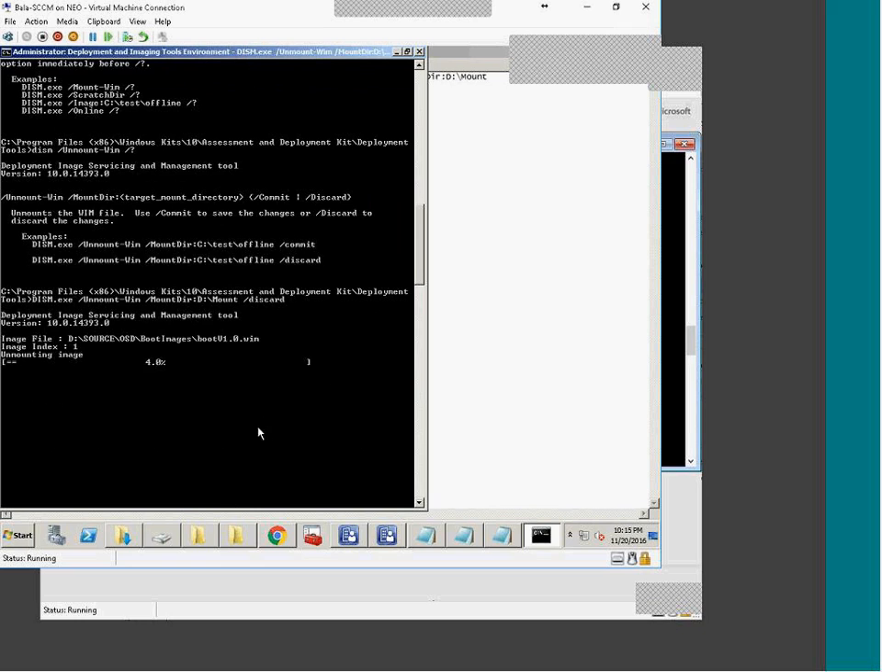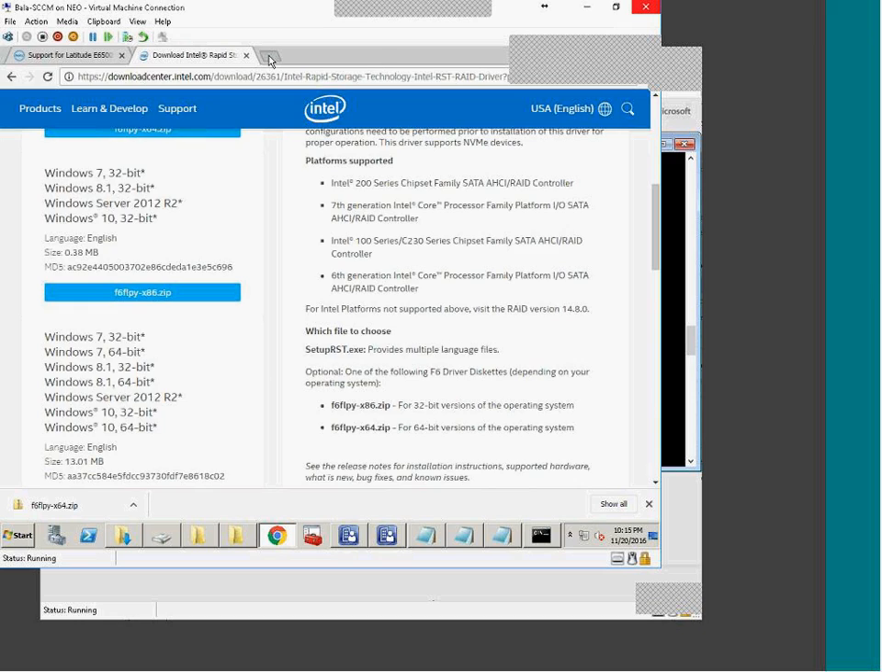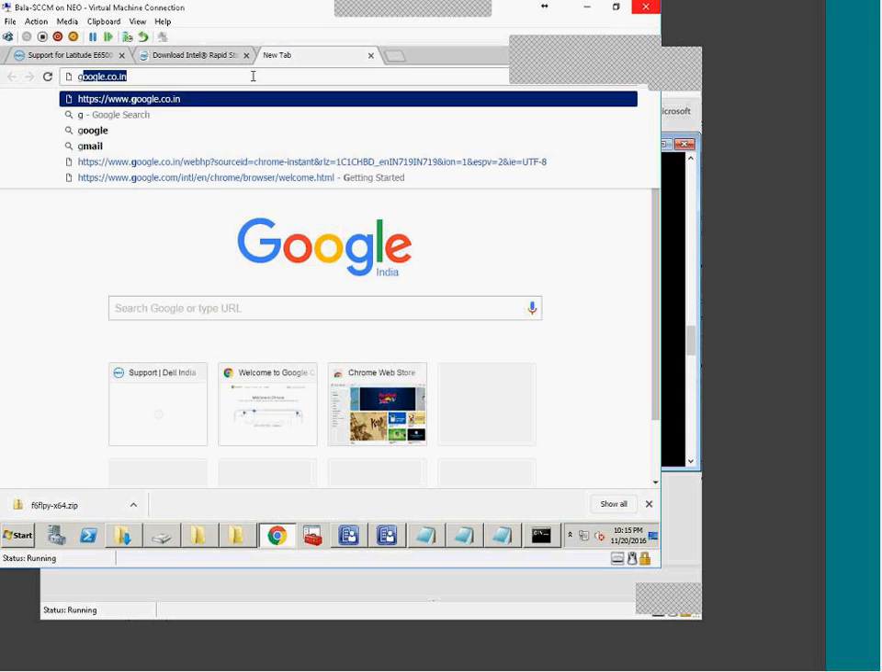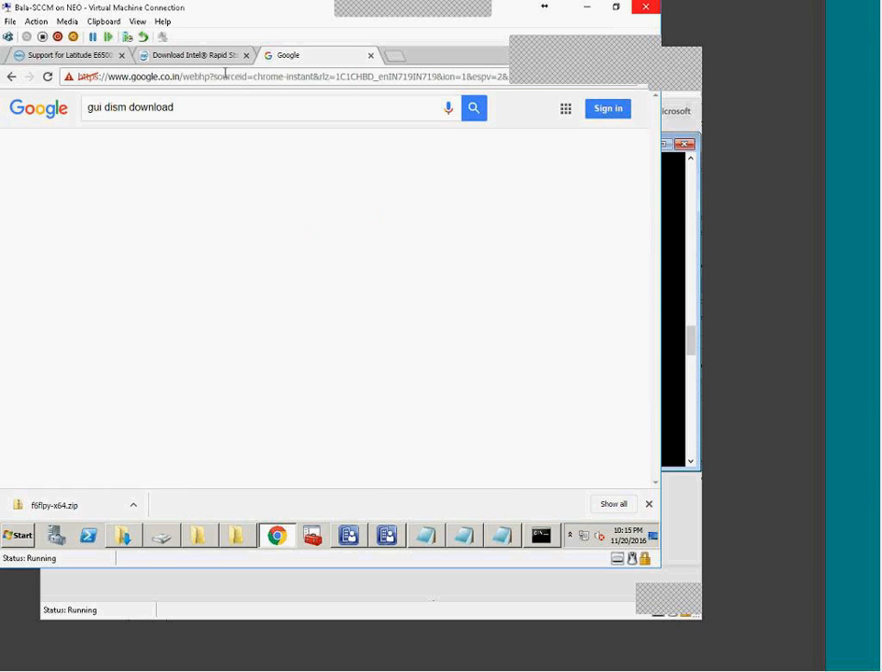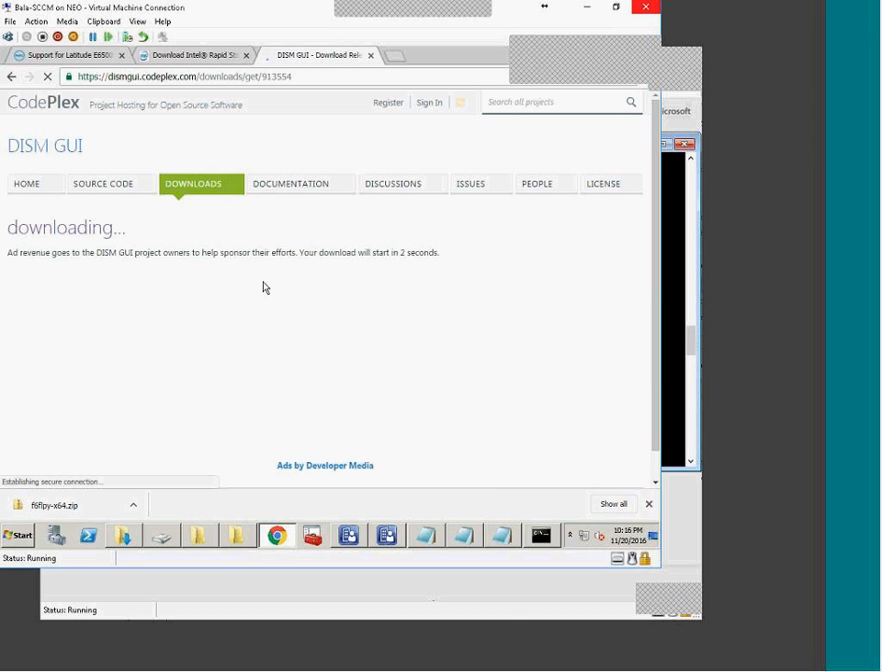So it is discard the change. Nothing has changed. Okay. So that's the DISM command. If I want to use a lazy admin, someone who wants to use the DISM command tool with a GUI, a graphical user interface, you can use this tool.